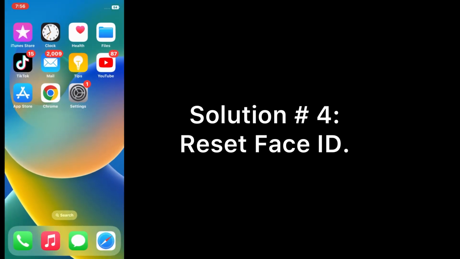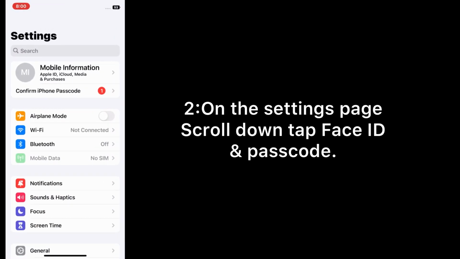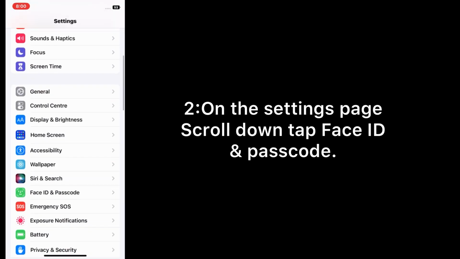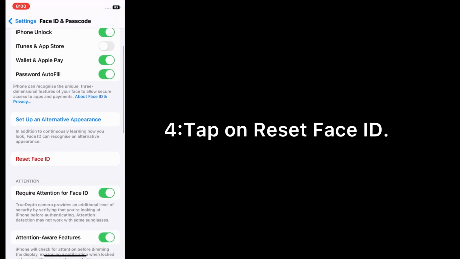Solution number 4. Reset Face ID. Open the Settings app on your iPhone. On the Settings page, scroll down, tap Face ID and Passcode. Enter your phone passcode. Tap on Reset Face ID.